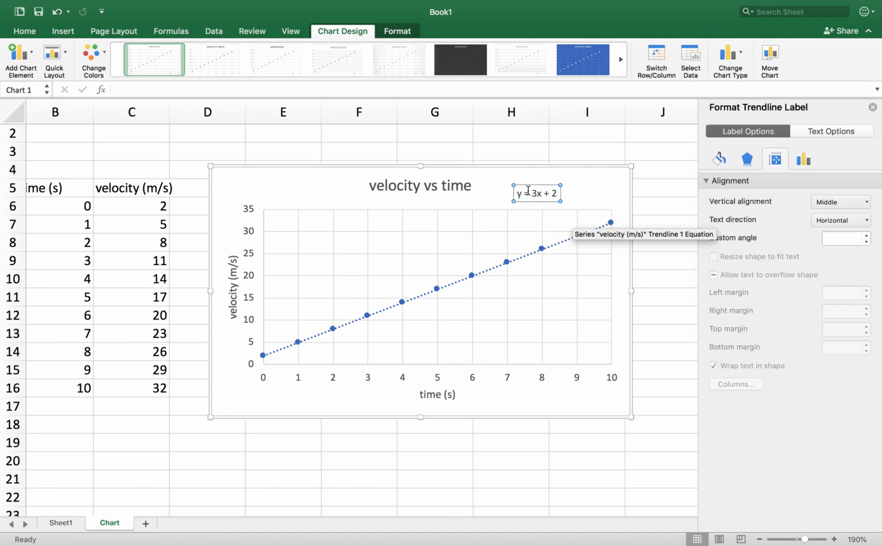And it always assumes the y is the vertical axis and the x is the horizontal axis. So it's saying I have a slope of 3, which turns out to be my acceleration once we learn physics, and 2 means it's my initial velocity. So my velocity at t equals 0 is 2.